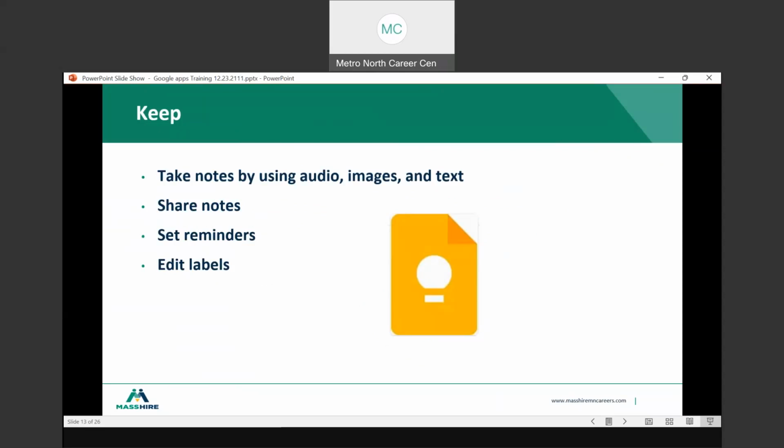So if you're using Notes on your phone, it's the same type of idea here within Google Apps. You're able to take notes by speaking. You're able to put in images and text. But the nice thing is you can share those notes, and I know you can do that on the app for your phone. You can set reminders and you can edit what we call labels. So where is it? Well, let's take a look. It looks like a little light bulb on the yellow background.